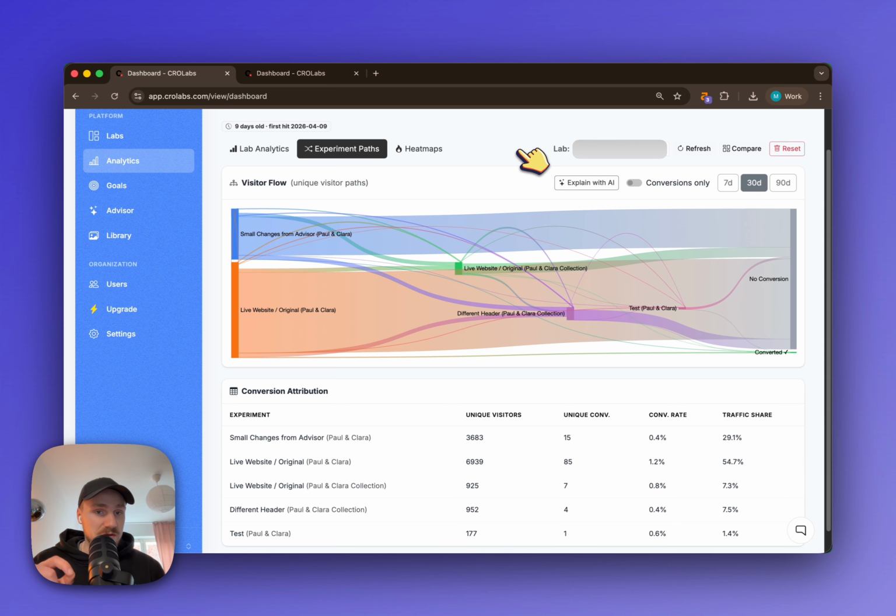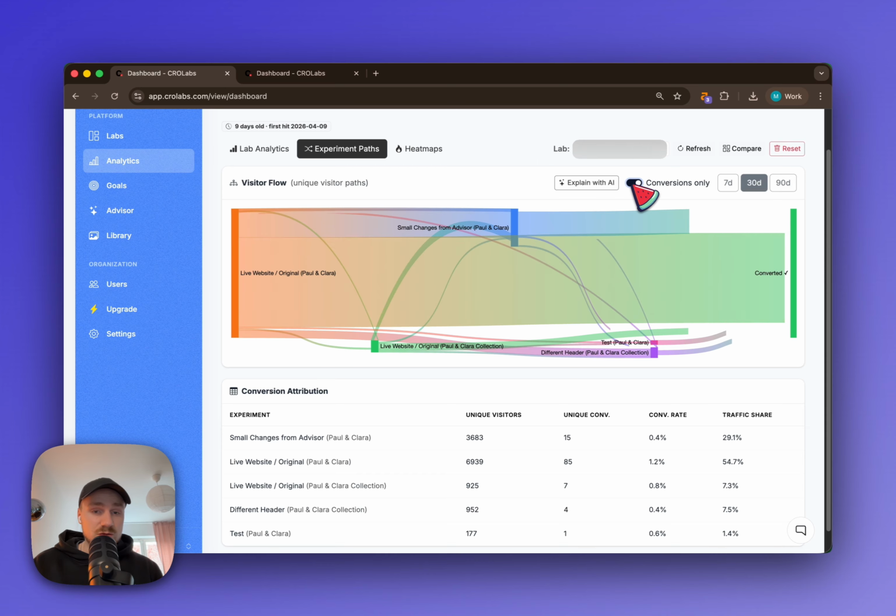So they started maybe with the small changes version or with the live website, then changed to a different version, and then in the end converted with the last version. We can also display conversions only, so we know what converted the most. As you can see here, and we saw before, the live website converts the most.